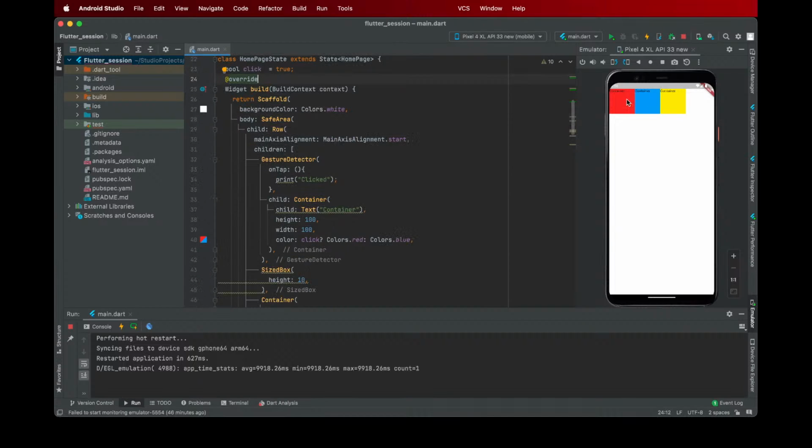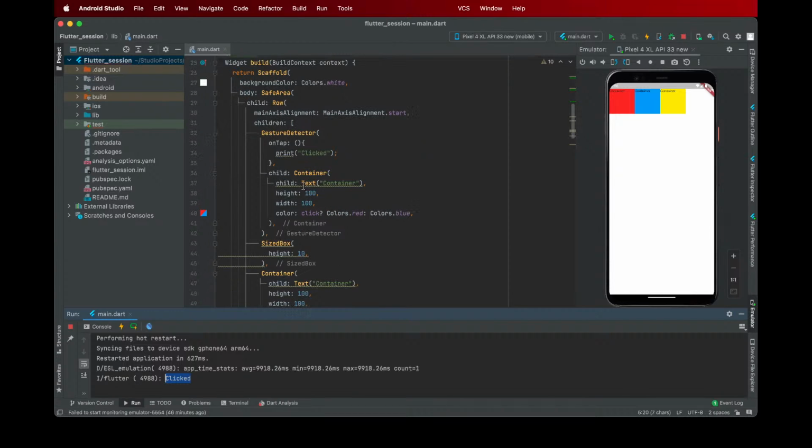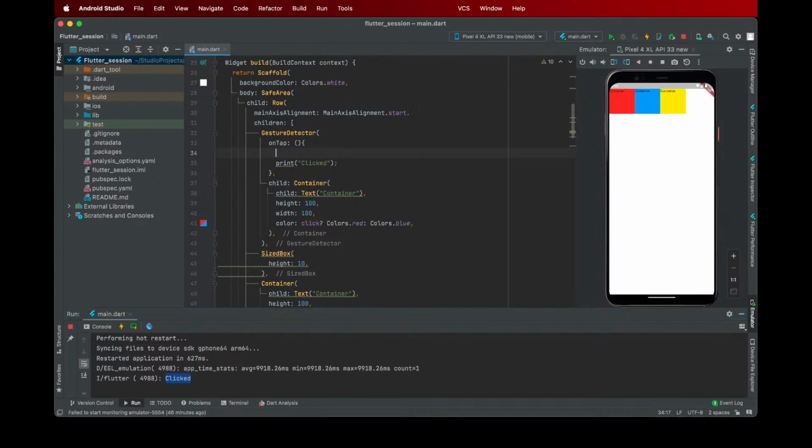So now what do we need to do? When we click on it, we don't want this click to be printed. We want to change the bool value of our click. So inside this onTap, instead of writing print click, I'll just write not. Not means opposite of what the click variable is right now. Very simple C programming. Now if I click on it, it still doesn't change.